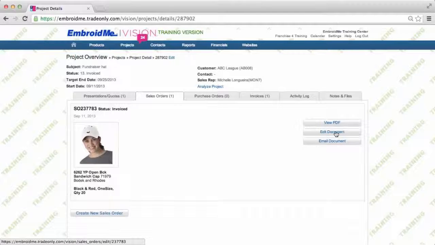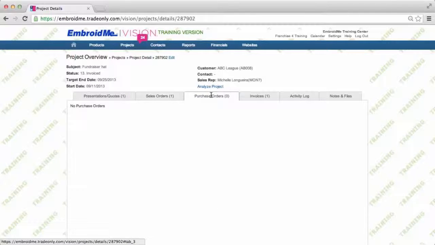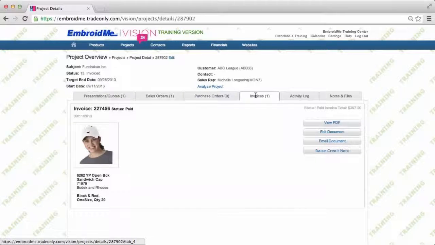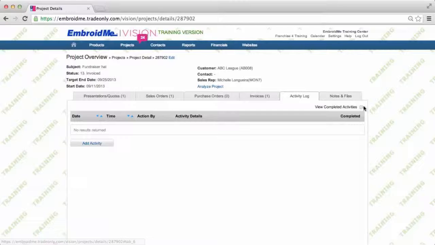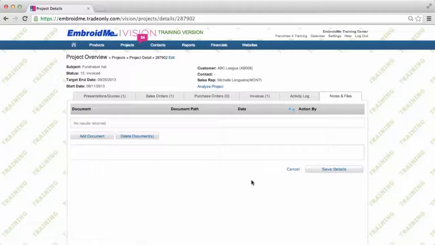And if I wanted to go in, I could go into the document and see exactly what that sales order involves. Doesn't look like a purchase order was raised, but if there had been, you would see the purchase orders there. And then you also see the invoice to the customer. So you can see that there's an invoice paid. Now, if you come over to the activity log and I select View Completed Activities, I could see any emails or anything that was revolving around this project. And then if I come over to Notes and Files, I can see that as well.